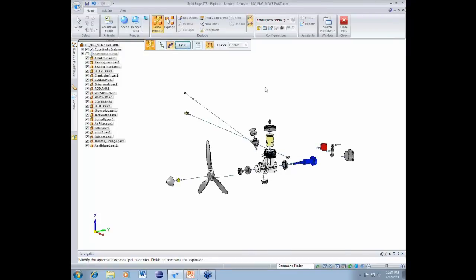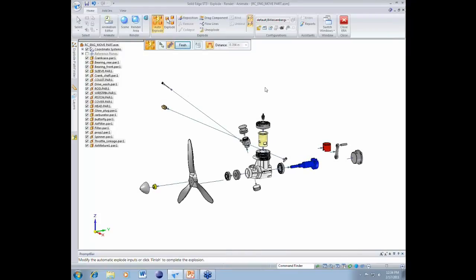You can see that our assembly has now been exploded. Notice that the display is good, but the placement of the parts does not reflect how the parts would be assembled. So next we'll reposition any parts not in order.